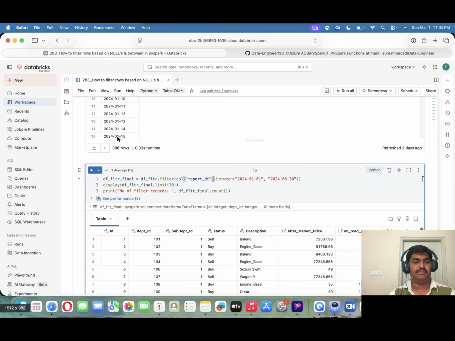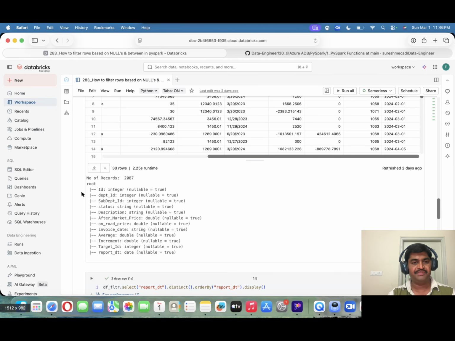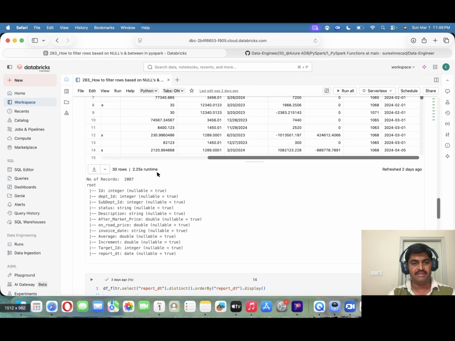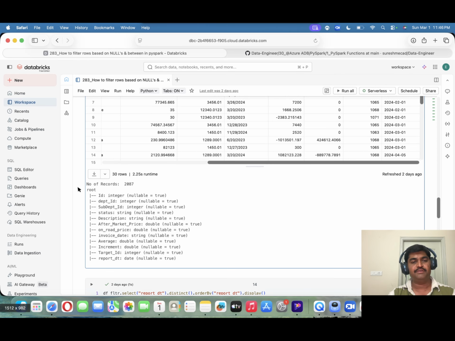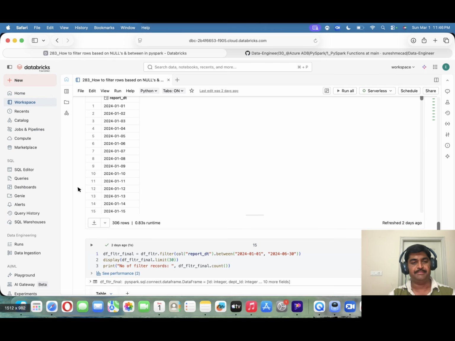But I have data up to November, right? So in total I have 1 year of data. Among this 1 year of data, I want to filter only 6 months of records. If you see here, in this particular data set I have a total of 2087 records. That is the total 1 year of data. From this, I want to filter only the first 6 months of data.